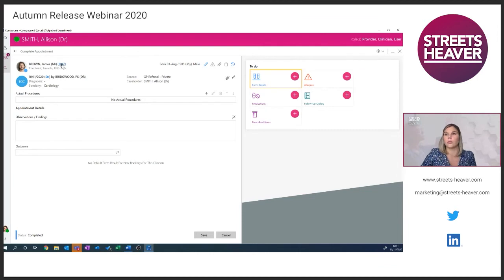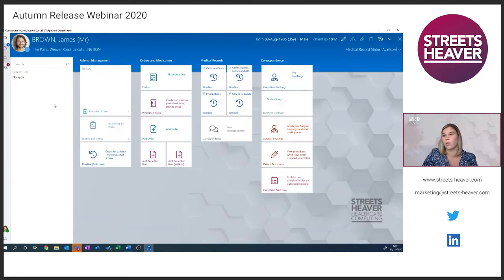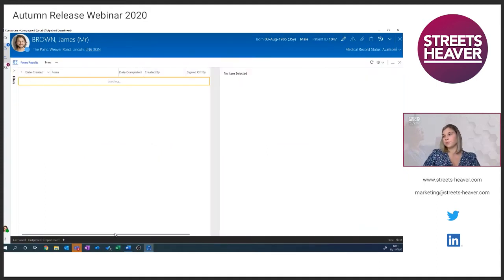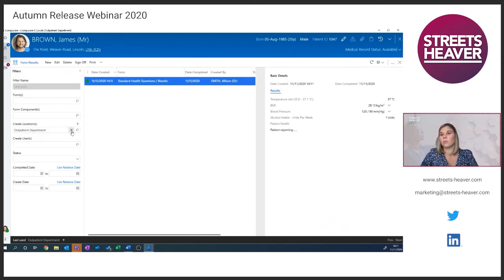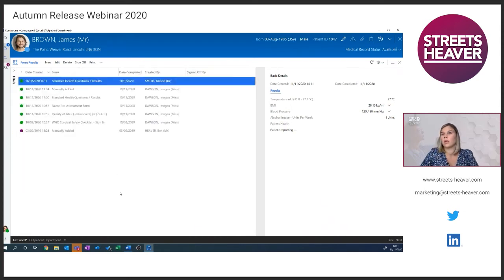Perfect. So what I'm going to do is jump onto the patient's record quickly, and we're just going to have a look at their forms. There we go. We can see that this particular patient has lots of different forms, including the form that I've literally just filled in from here. As you can see in the reading pane now, we have the basic details up at the top, but essentially it has now time-stamped this form, so when it was created, and then obviously when it was completed.